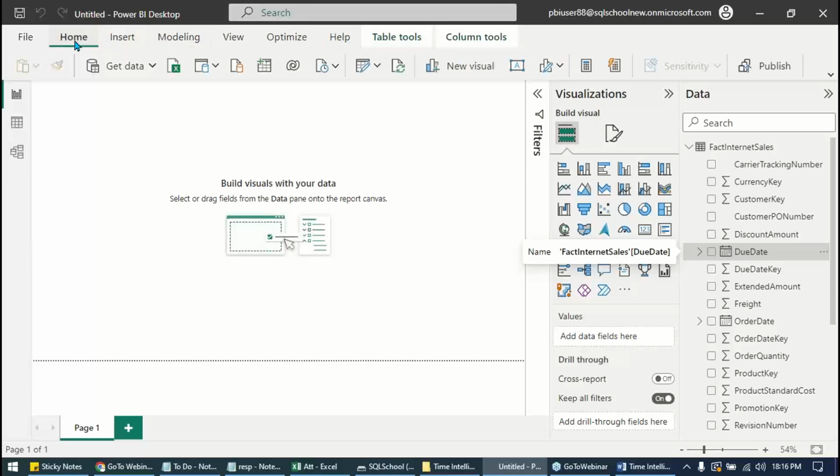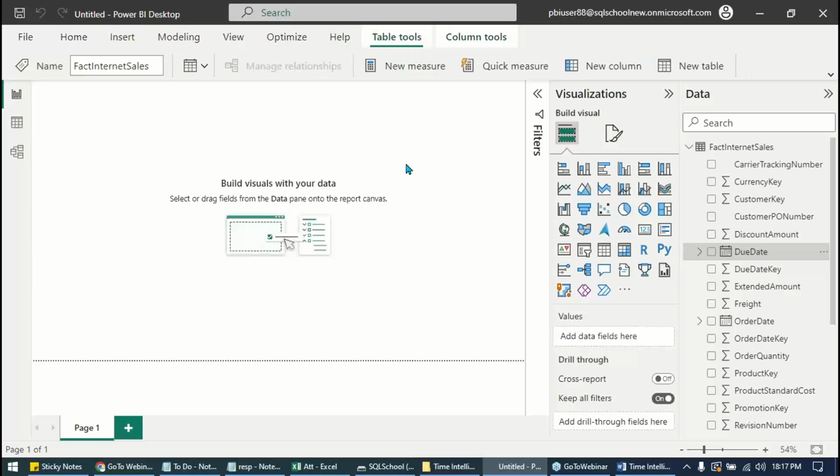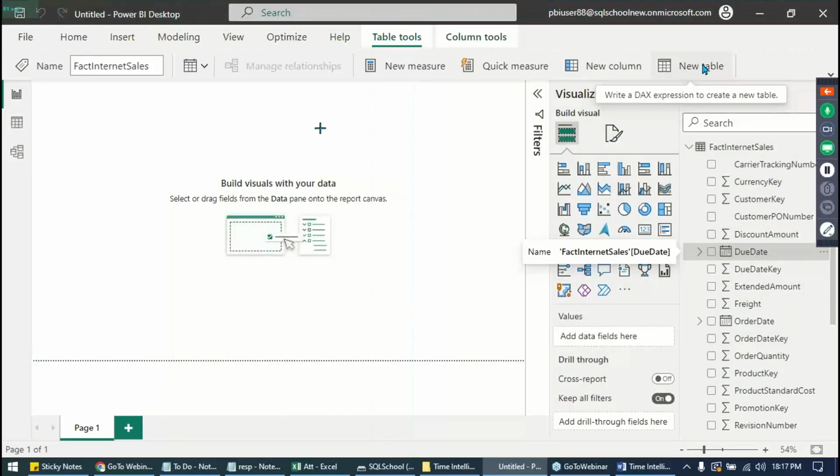By default, you see home. In our example, the date table already exists. What if we don't have this one? Assume there is one data source with country wise, company wise, month wise sales. There is no date column. You would like to add it. Then what do we do? Go to table tools. New table.